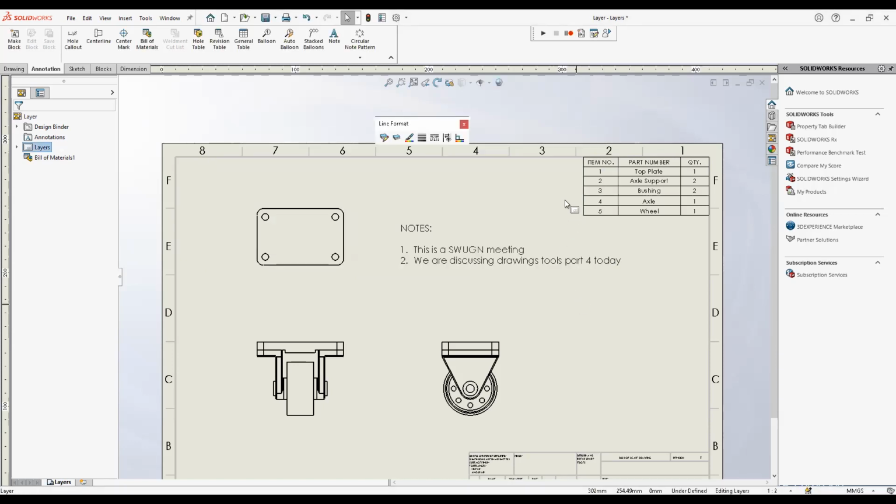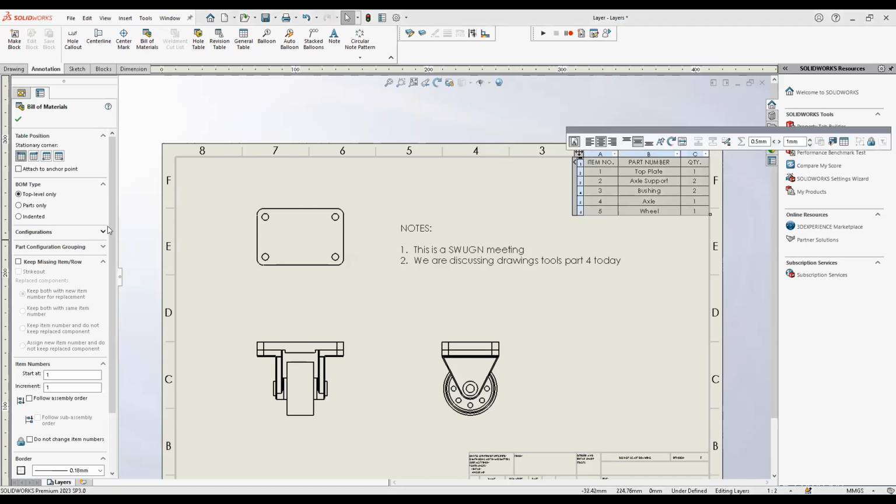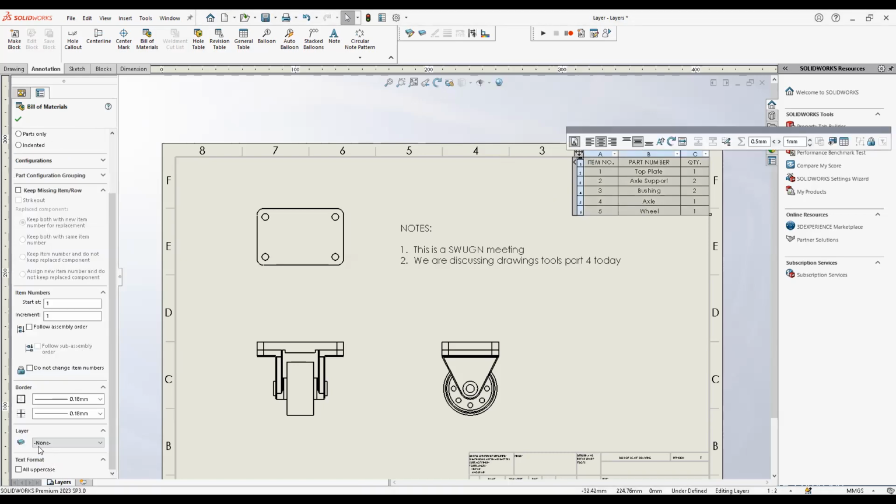Now we have been seeing layers in all previous topics which we have discussed today. I'll move it back up over here. So you click on the table, you go to the layers and you select table.